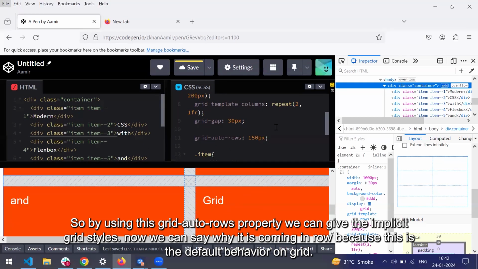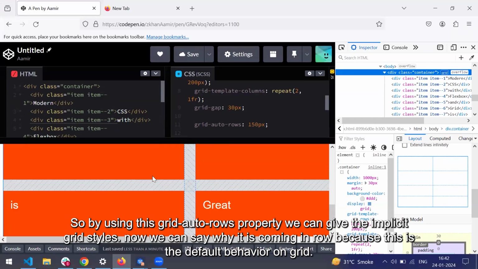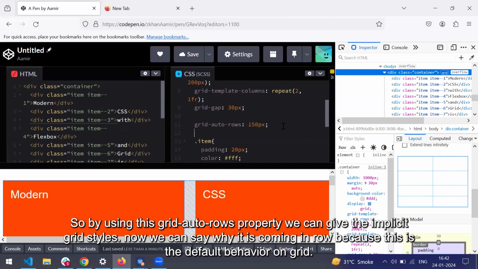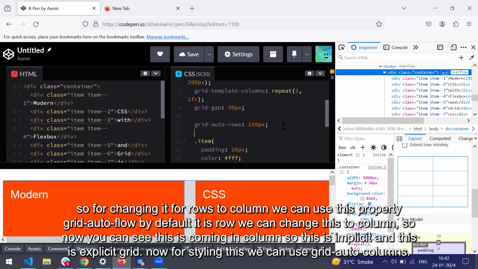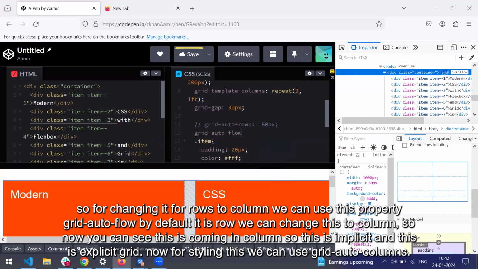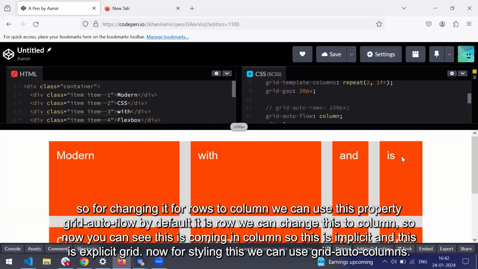Now why is it always coming in the row? Because this is the default behavior of grid. So for changing it from row to column, we can use this property grid-auto-flow. By default it is row. We can change this to column. Now you see it is coming inside a column. So these two are the explicit and this is the implicit grid.